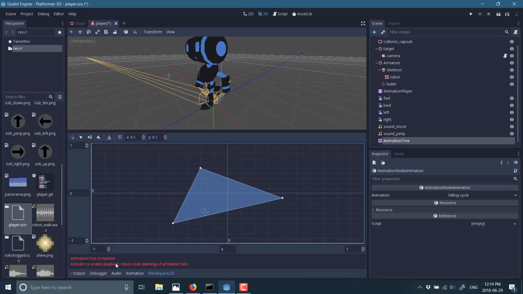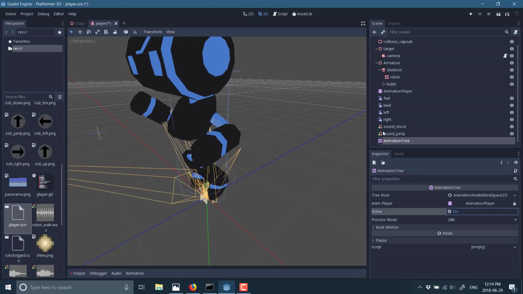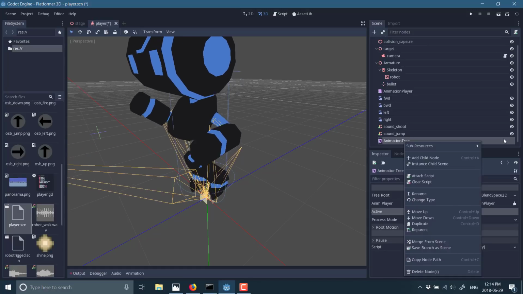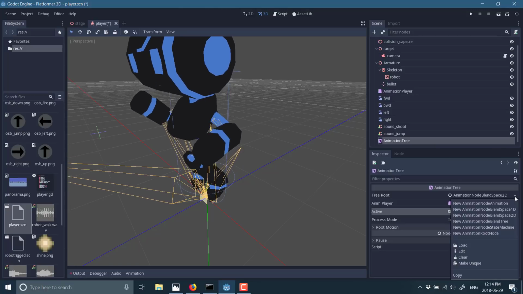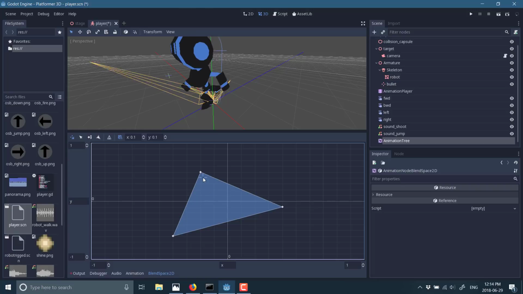Now I don't have, oh, damn it. It got turned off again. I don't know what the deal is with that. There definitely seems to be a bit of a bug there that it keeps turning itself off. So now that it's actually enabled, you see as we switch the point, we blend between those different animations based off where we are on the triangle.